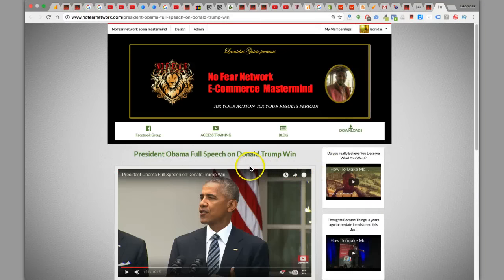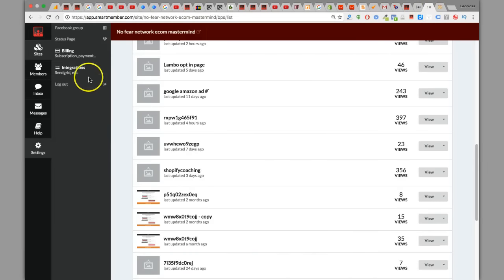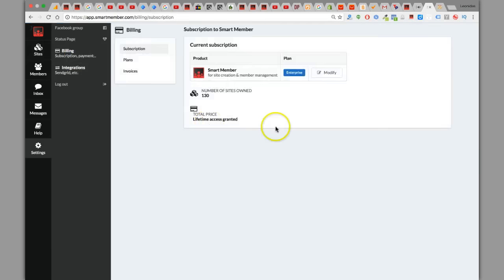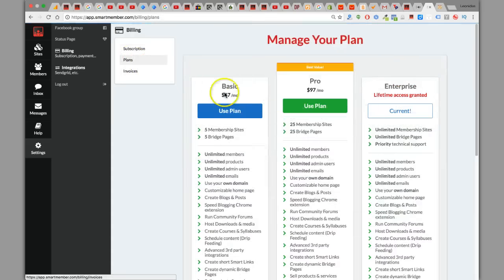If you want to find out where to get this software, get with me. I'll let you know. There's probably a link in the description somewhere where you can get access to the software. I'm not exactly sure what it's going for right now, to be honest with you. When I got it, I paid like $1,000 for a lifetime. As you can see, I have lifetime access granted. I don't ever have to pay for it again, which is really, really cool. I got in at an earlier package, so I'm not exactly sure what it's going to be going for. This is where they have it priced right now.